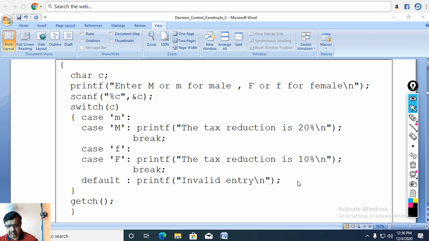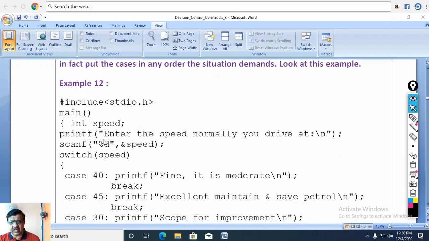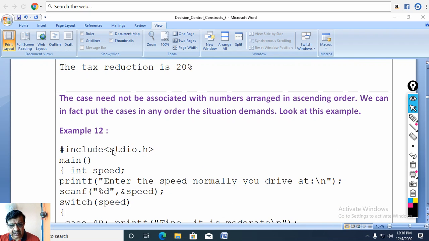In the switch case construct, upon matching a particular case block, the other blocks will simply be jumped over. Therefore, the jump that happens here is a huge jump. The cases need not be associated with numbers arranged in ascending order. There could be any order as far as these constants are concerned. We can in fact put the cases in any order the situation demands. Look at this example, which forms example number 12.